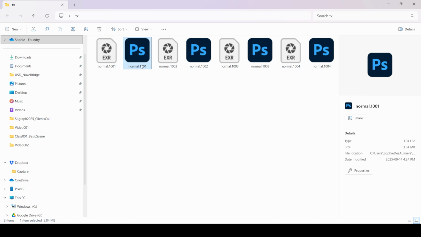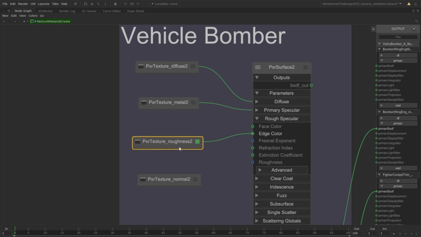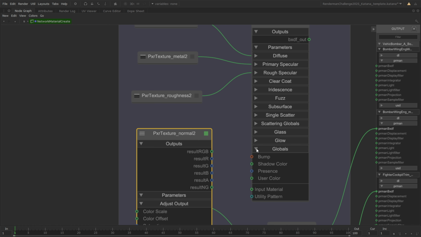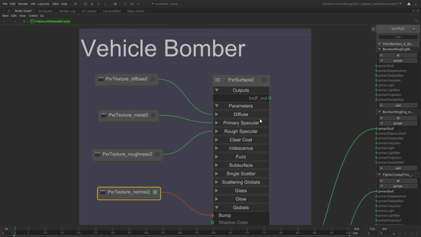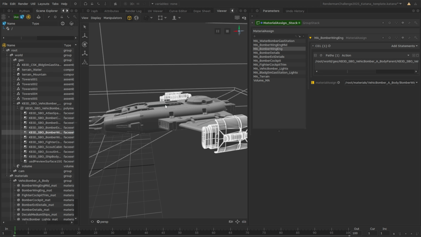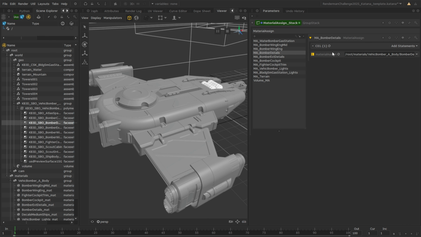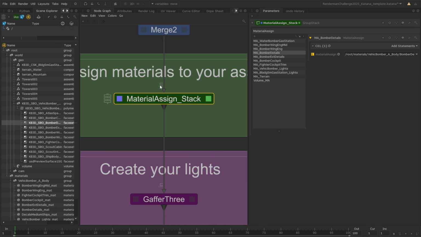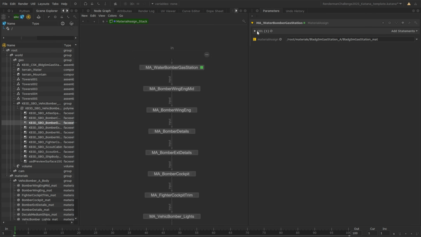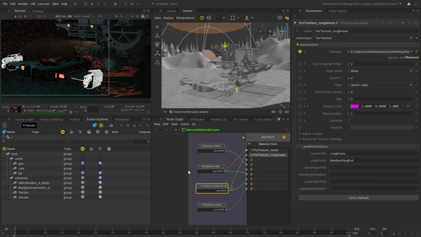Once they are in place, the textures can be connected up to the correct inputs on the PxrSurface. And after your basic setup is complete and your material is assigned to your asset with a material assign node, or even multiple ones, you can start refining the look further. You can experiment with different masks and shaders to add more depth and variation.